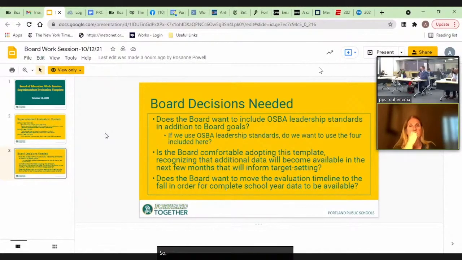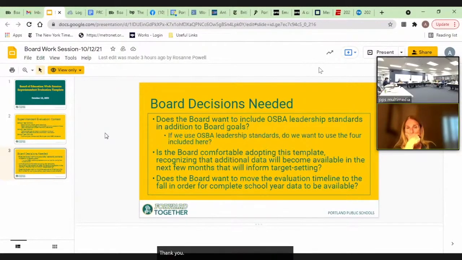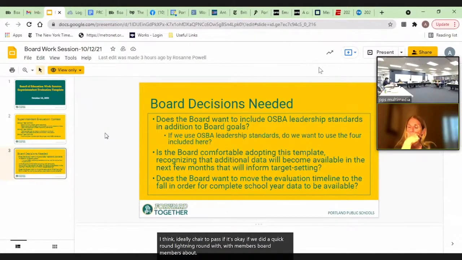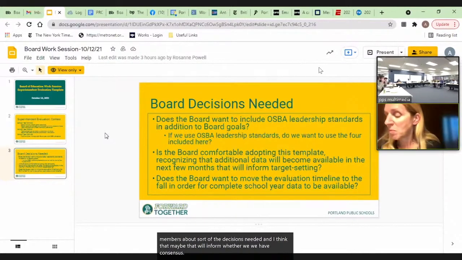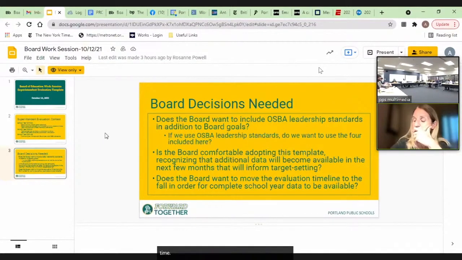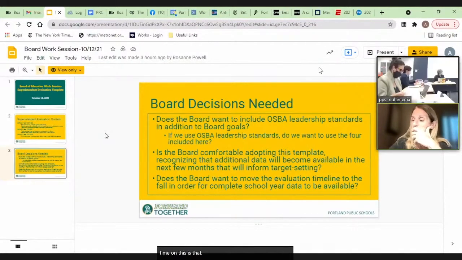So we're at 6 o'clock. Thank you. Ideally, Chair DePass, if it's okay, we could do a quick lightning round with board members about the decisions needed, and maybe that will inform whether we have consensus or whether there are still some big outstanding questions and we need more time. Absolutely. Is that okay? That's great. Thank you.